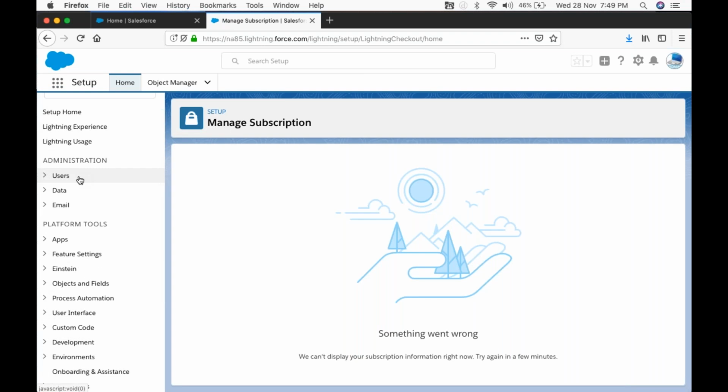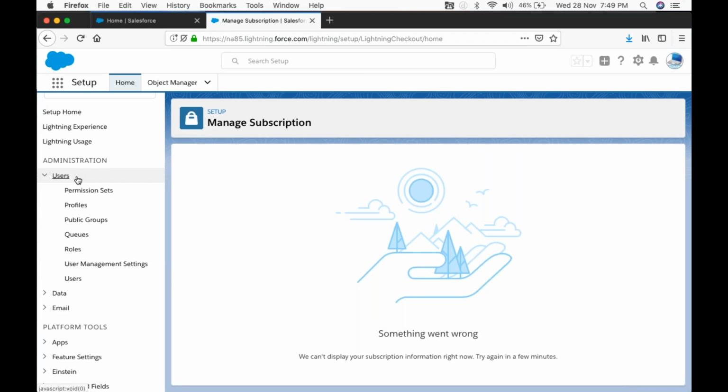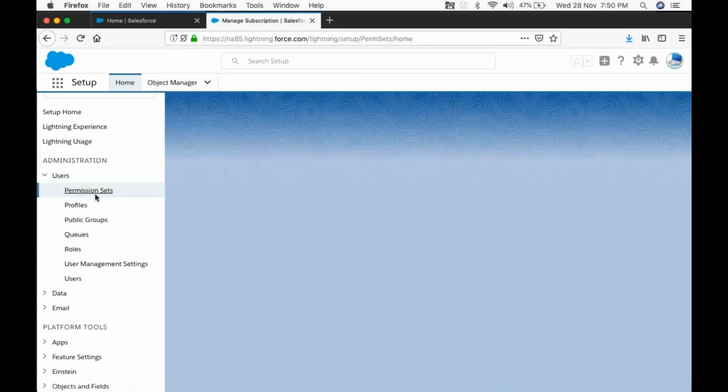Now let's go back to the users. So under the users, there are so many things: permission sets, profile, queues, roles, user management settings, and users. Profile is something we already have seen to some extent. Now let's look a little more at permission sets before we talk about users. So what is a permission set?